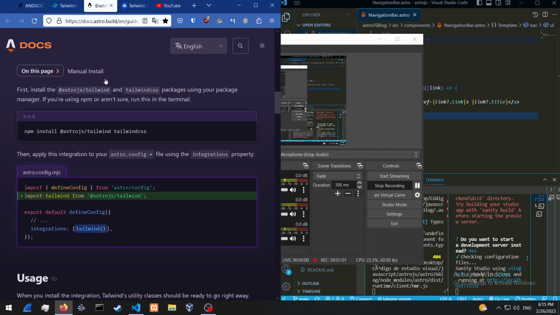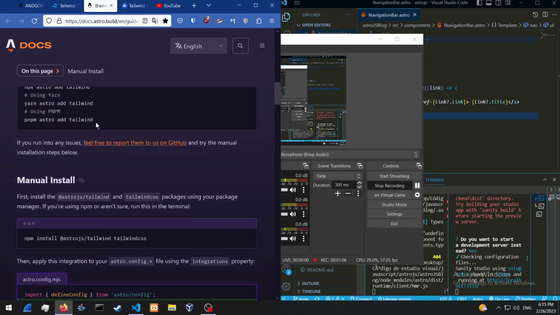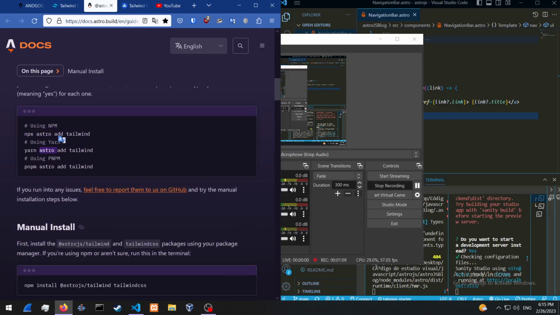And if you want to also check out documentation, you could check out the documentation over here. You could add it with NPX, Yarn, and PNPM.